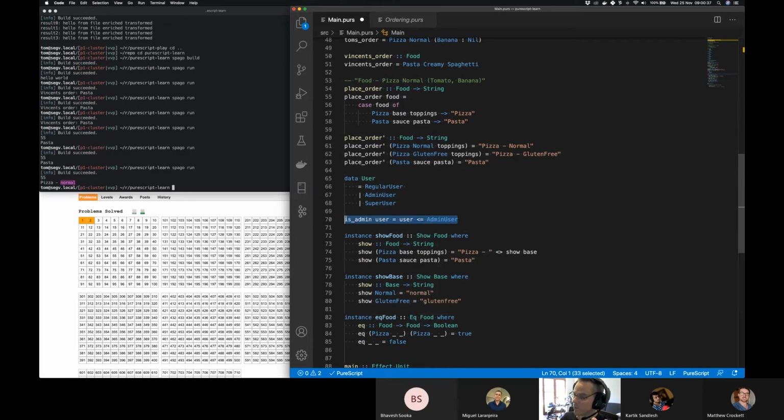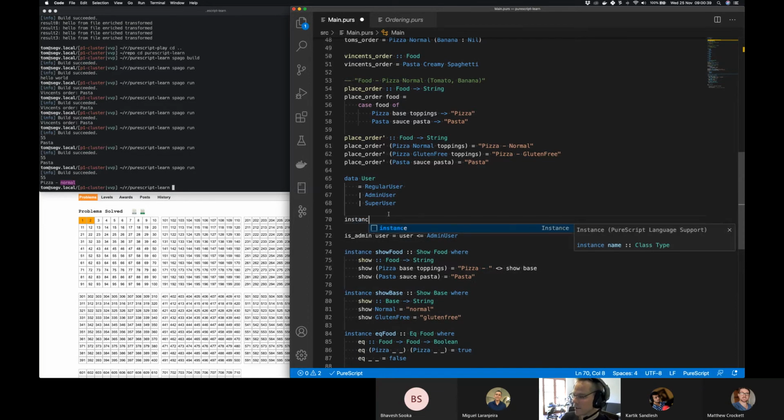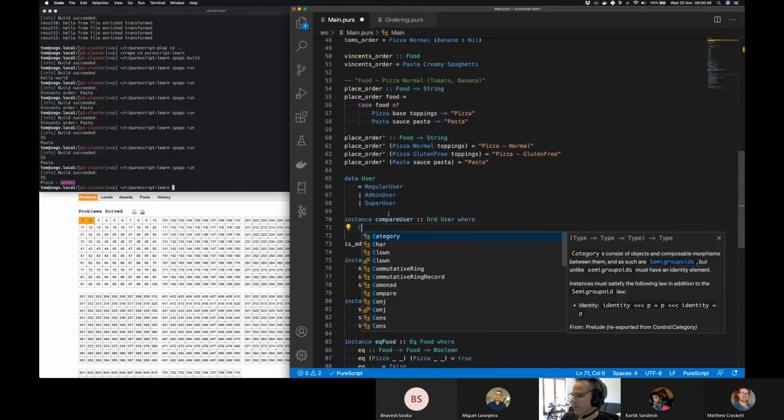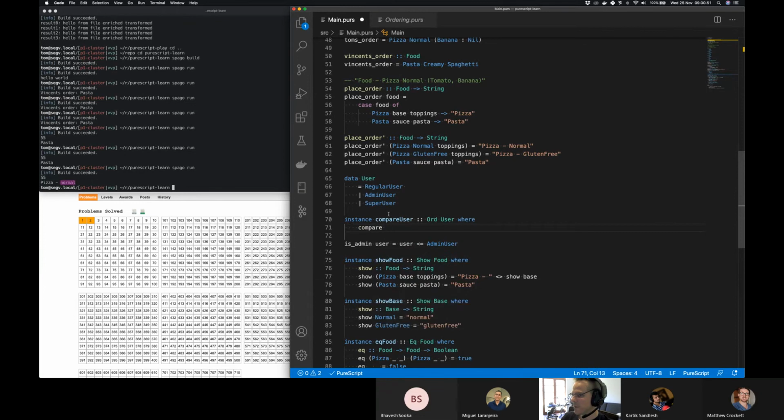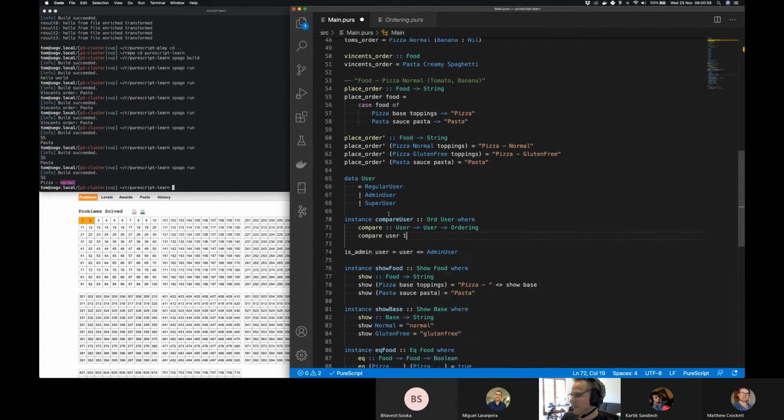So then we could implement that. Instance Ord of type User where, and then we go compare. So we implement the compare method. Compare takes a user, and it returns an ordering, which we saw. Compare user 1, user 2 equals, and now you can implement your compare, which would be like regular user and admin user.